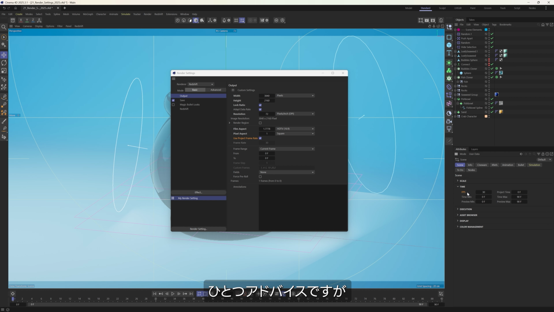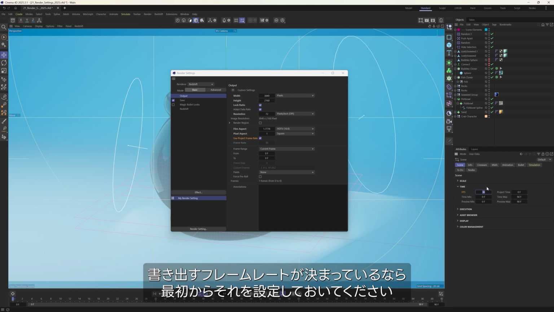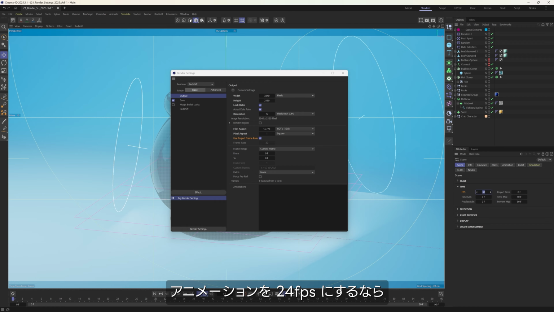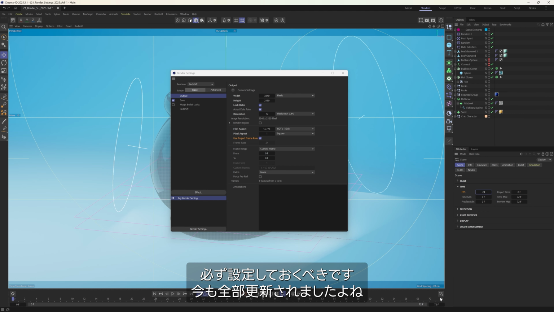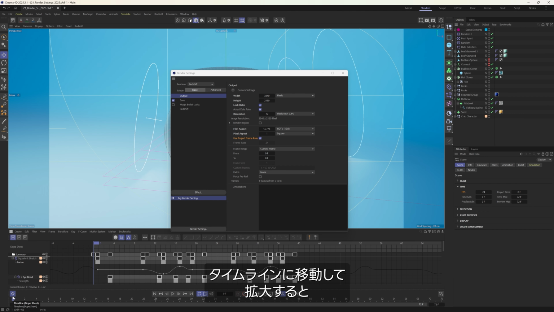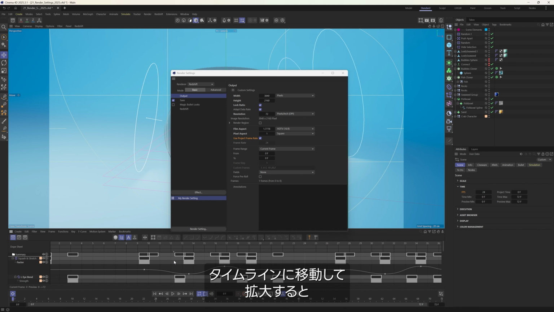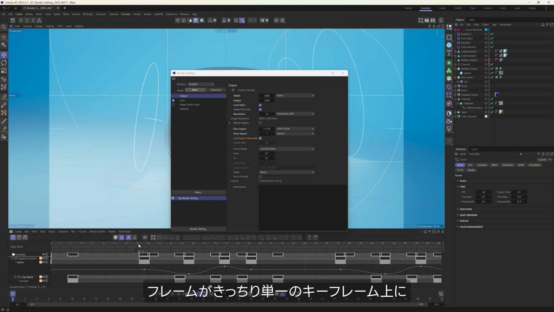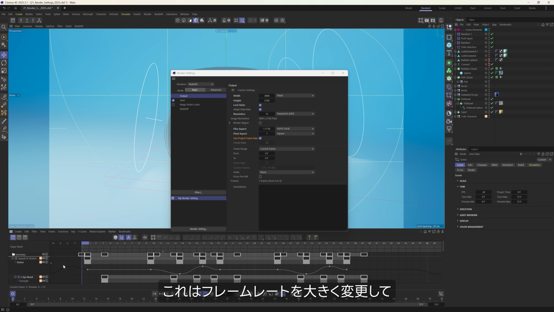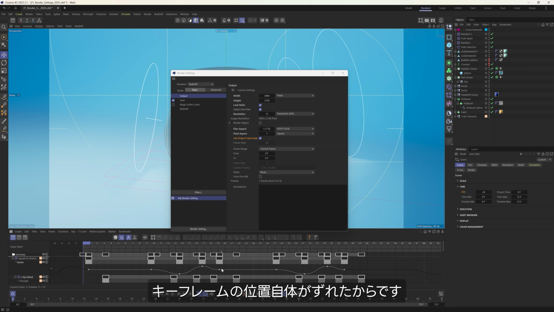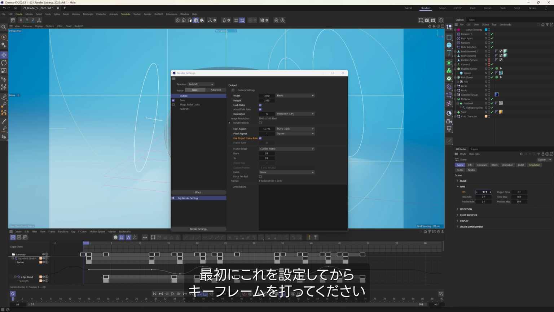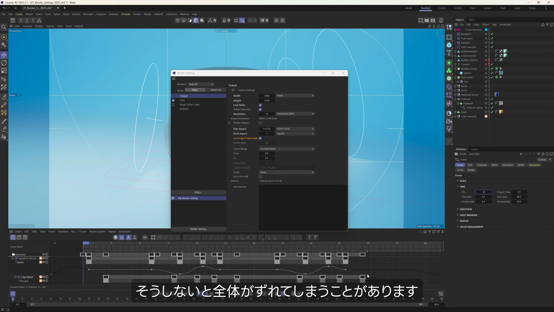Now, one word of advice for you is that if you know you're going to be rendering at a certain frame rate, be sure you set this from the get-go. So if you know that your animation is going to be at 24 frames per second, definitely do this before you do any keyframing, because you can see this just updated everything. And if I go to my timeline and zoom in here, you can see I have frames that aren't actually on a single keyframe. They're kind of in the middle. And this is because we totally changed the frame rate and we changed where our keyframes are actually happening at. So again, always highly recommend that you set this from the get-go and then add your keyframes, or it can kind of throw everything off.